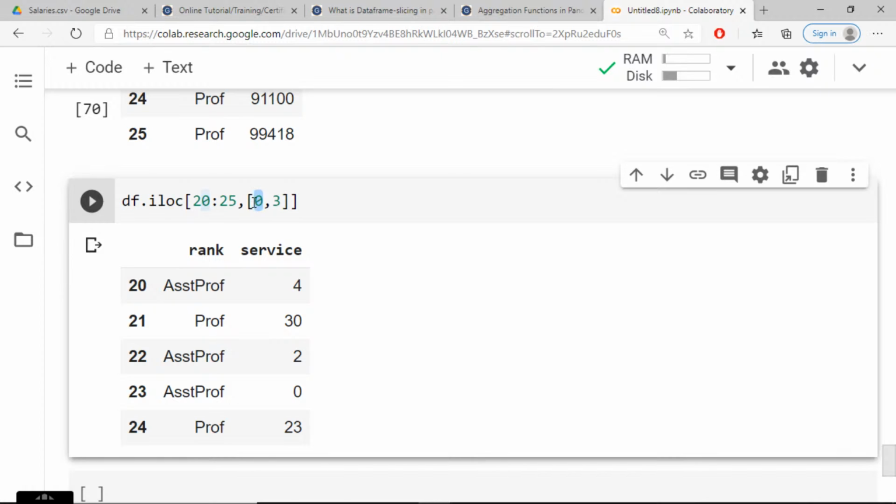Yes, Suraj has written ILOC for integer, LOC for string type. Basically, the same thing: when we are putting the column index, then we are using ILOC, and when we are putting the column name, then we are using LOC. Okay, so this is the slicing.